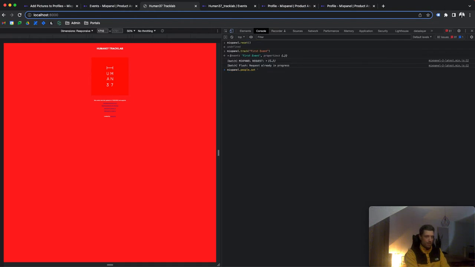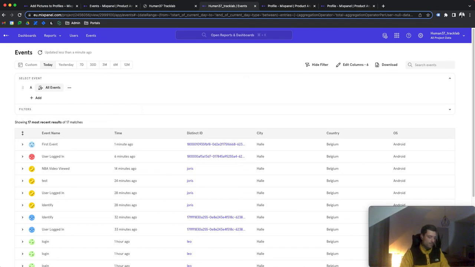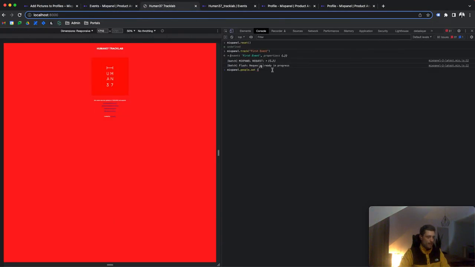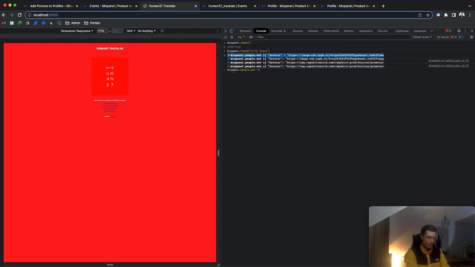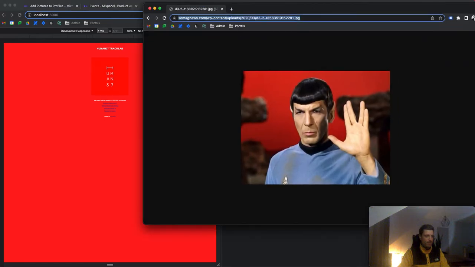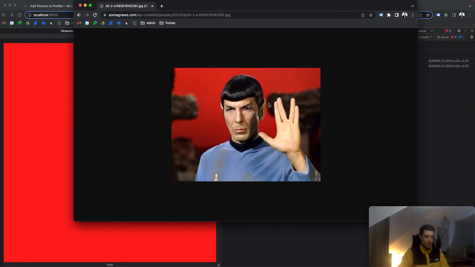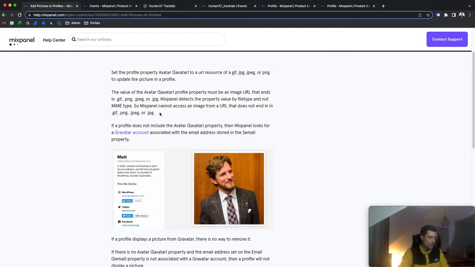mixpanel.people.set call, and it basically looks like this. Sorry, I'm using a Mac keyboard. What we're setting is the property avatar. I'm kind of a Star Trek fan, so today we're going to use a Spock picture. What you need to pay attention to is that the extension ends in JPEG. I think the help page says a bit more about what you can use: GIF, PNG, JPEG. And then there is the possibility to default to a Gravatar account. We're not going to go into that today.